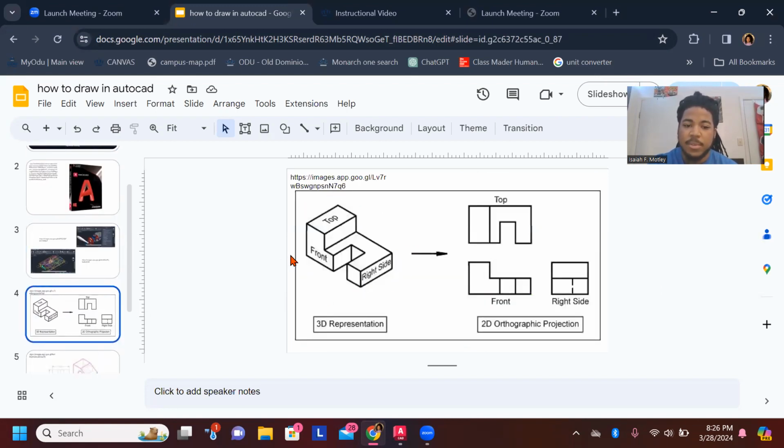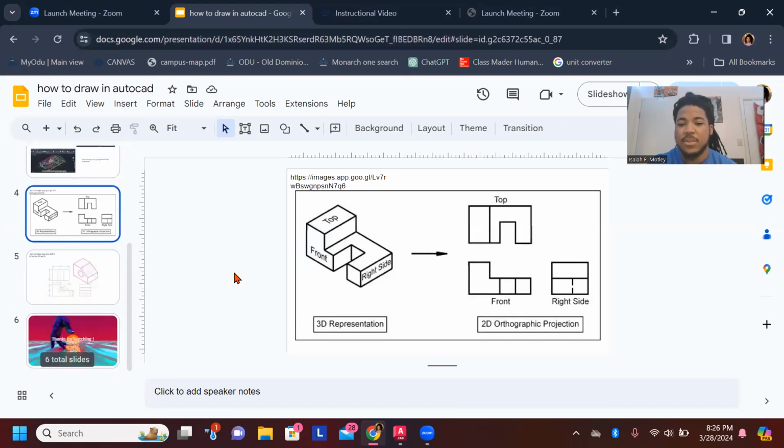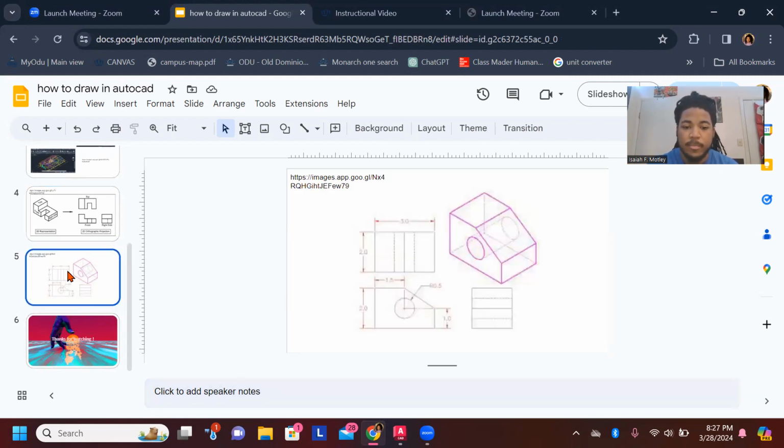What an orthographic projection is, it takes a 3D shape and it breaks it down into three views: the top view, the front view, and the right side view. And it's really nice for engineers to have those three dimensions to look at a 3D shape in a 2D format. Here's what an orthographic projection looks like, and that's what we're going to be recreating.